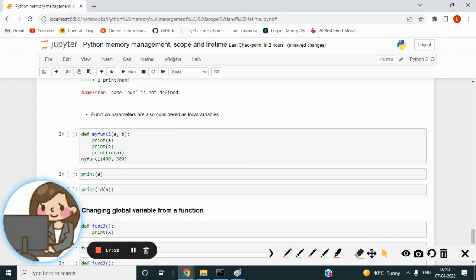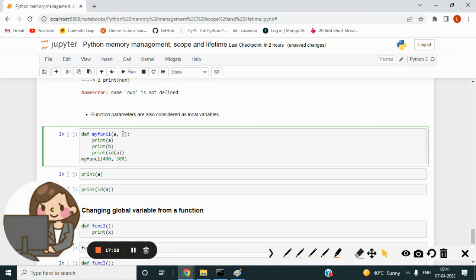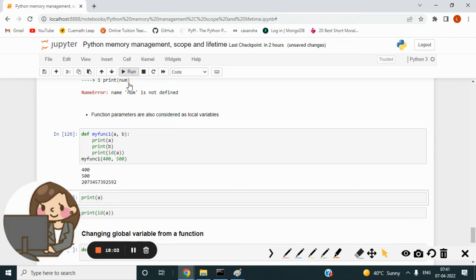Now consider this function. Here we are passing two parameters to the function, a and b. These function parameters are also considered local variables. So I am running this code, calling the function with arguments 400 and 500. So a gets the value 400, and b gets the value 500. Those are printed, and the id of a is printed.